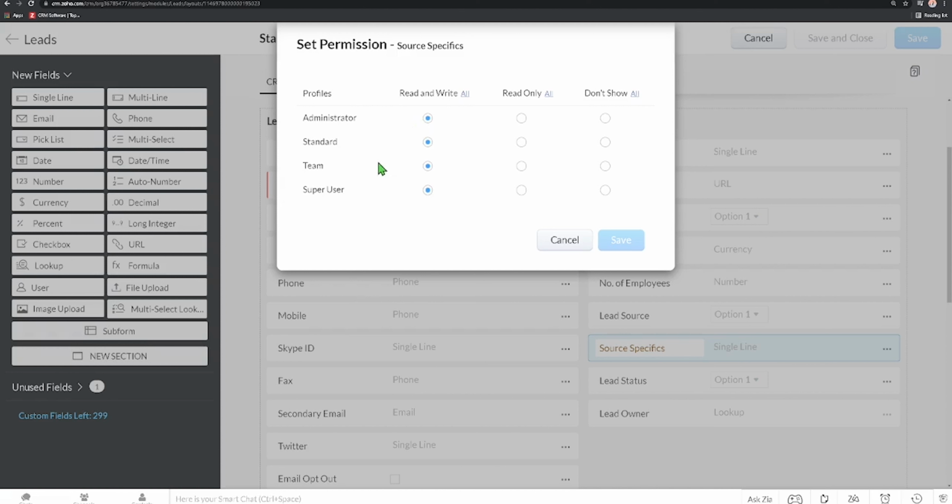So let's say that we want the administrator to be able to read and write, the standard and the team profiles, we don't want to show this field at all, and the super user read only. So in this particular case, the administrator is the only one that would have full access to this field to be able to see and to edit the field. The super user would be able to see the field and the value that's in the field, but would not be able to edit it. And the standard and the team profiles would not be able to see this field at all.